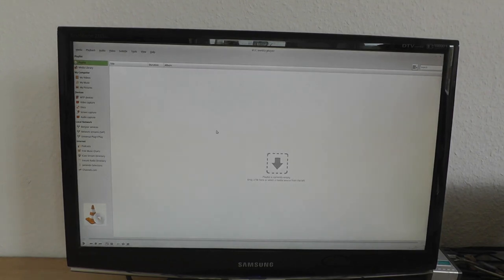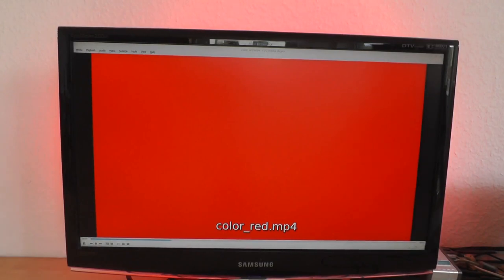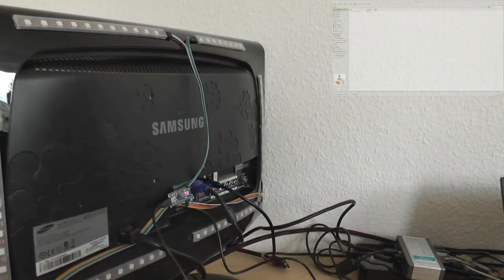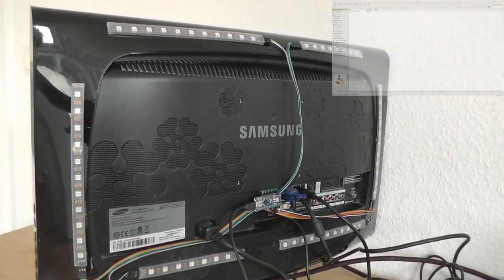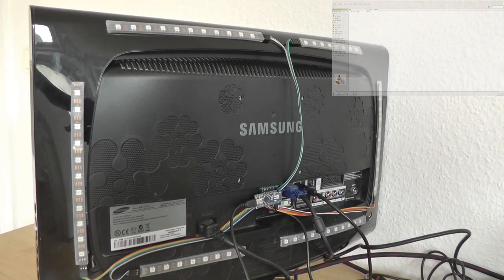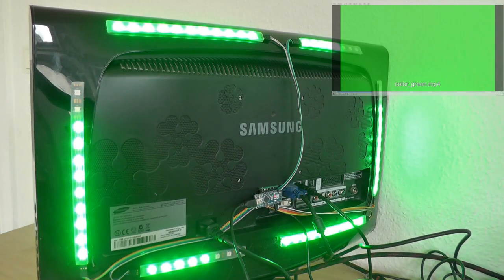So we'll save it, and we can directly try it out with some pattern. Let's try again with the RGB pattern, the red pattern. Here you see the red glowing on the back, so that works quite nice. So here you can see we had the red glowing. Let's try with green. Green works nice too.